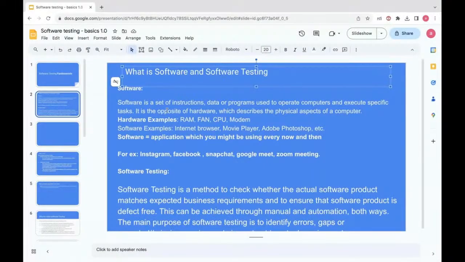It is definitely the opposite of hardware. So what does hardware stand for? Hardware basically means anything that is available as an external part of your system. For example, RAM, the CPU fan, the hard drive that you have, etc. All these come as a part of your hardware. So hardware examples, we have RAM, we have the CPU fan, we have CPU, we have modem, and then if we go with an extra, etc., everything is covered in it.